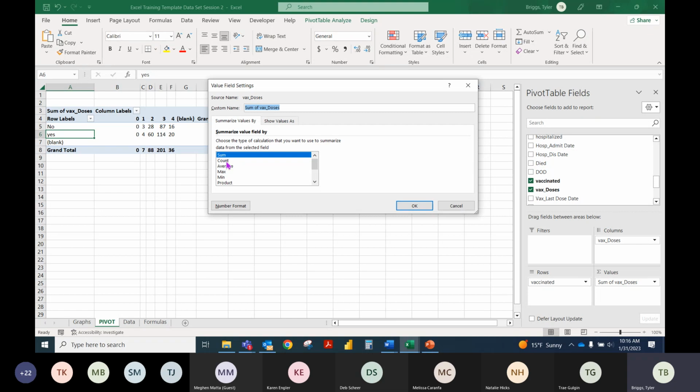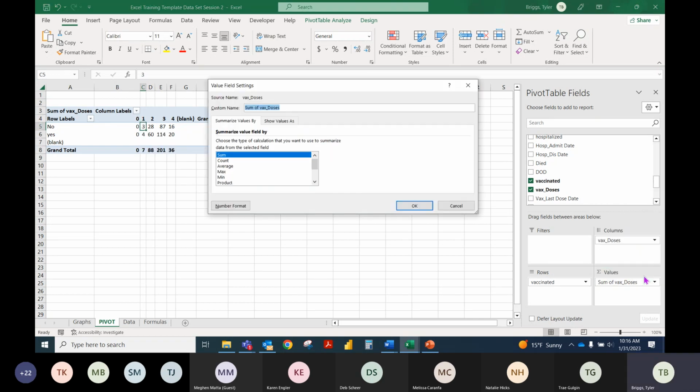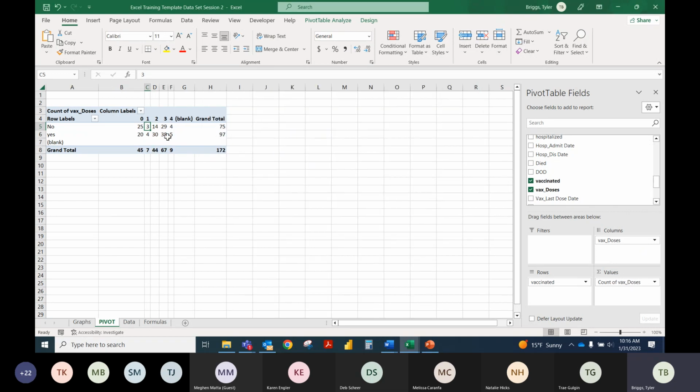for most circumstances. So right now, this is essentially telling me that there are people who answered no for being vaccinated, and they have 3 people with 1 dose. I don't want it to do the sum. I want this to do a count. By changing it to that, we get a more accurate representation of our data.